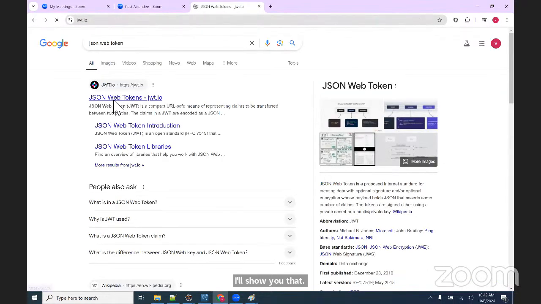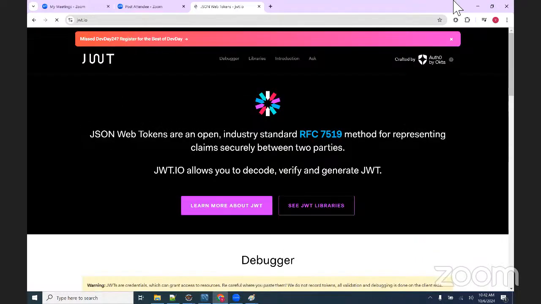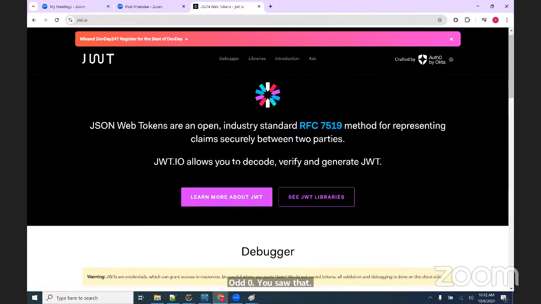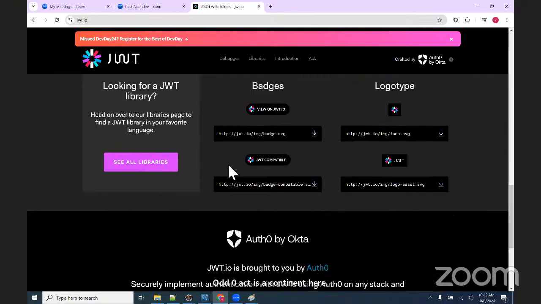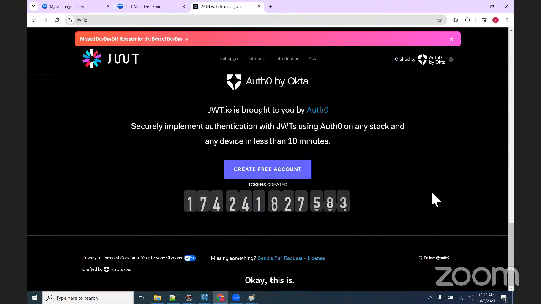This is the website, guys. Azure. You saw that? Azure, Okta is here. You saw, guys, tokens created. These many tokens. Now people are using this. Whenever they generate a token with JWT.io, this counter is increased. It's a real count, guys. Currently, these many tokens are getting created, and this is JWT.io.